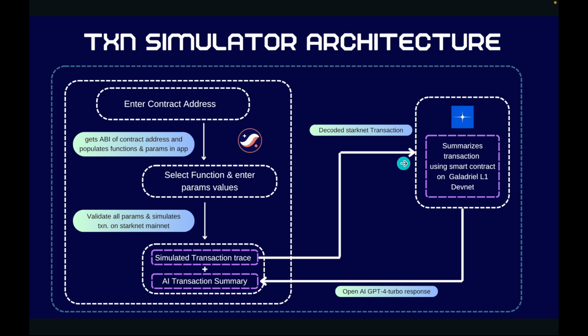Let's look at this transaction simulator's architecture. Once you enter the contract address, we fetch the ABIs directly from the Starknet mainnet and we populate them. And once you select the function and enter the parameter values, we validate all the parameters and we simulate that transaction on Starknet mainnet.